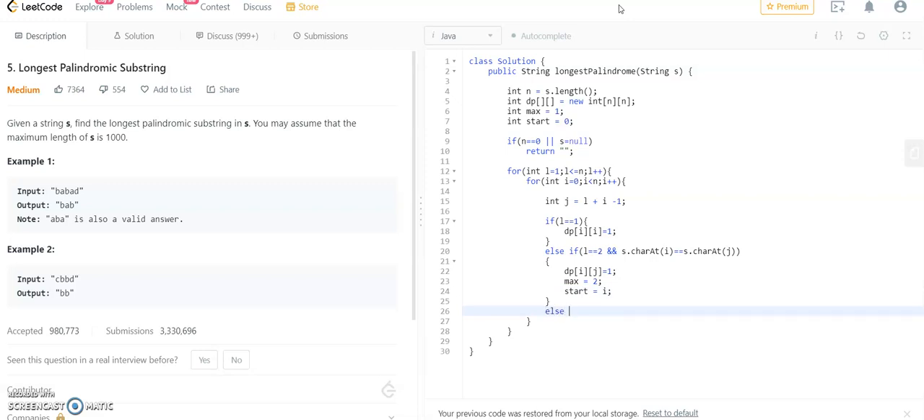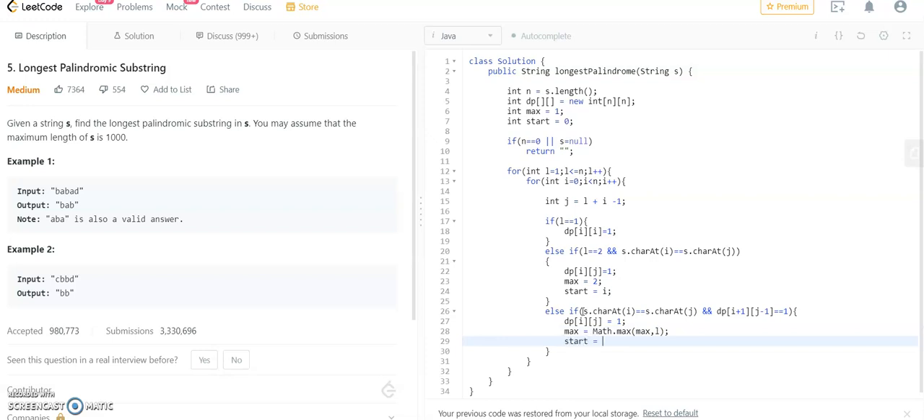Else if the length is greater than 3, then we know the two conditions: if the starting and ending characters are same, and we'll check from our dynamic programming table if i plus 1 and j minus 1 is equal to 1, then only we'll initialize our dp of i j to 1, and max will be math.max of max found till now and the length, and start will be I.